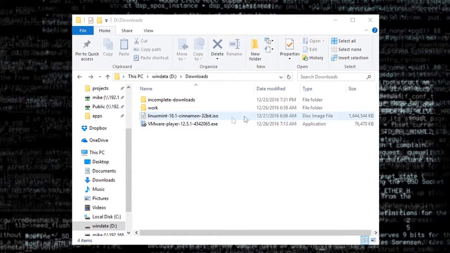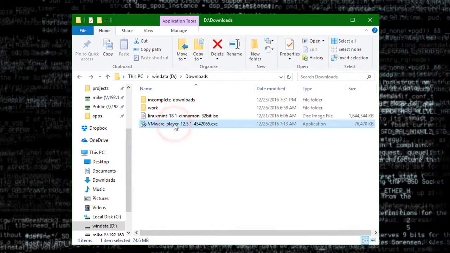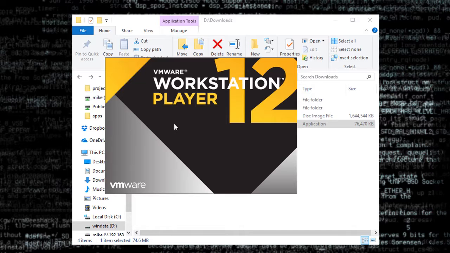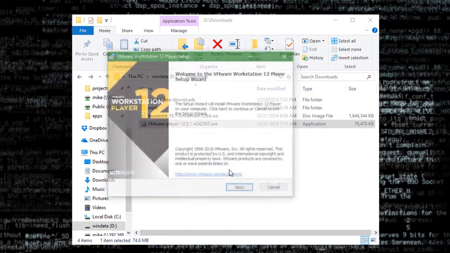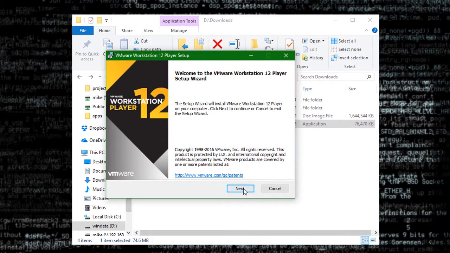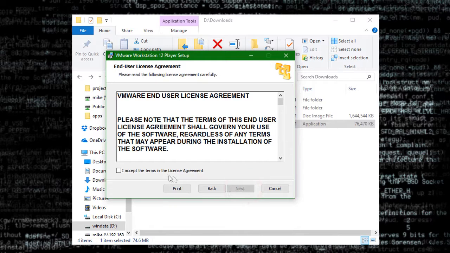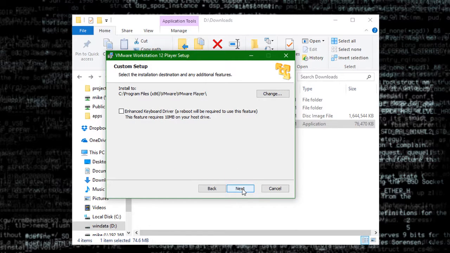Now find the VMware installer that you saved earlier. Double click on it to start the installation. Click the next button. Accept the terms. Click next. You can do the enhanced keyboard driver, but you will have to reboot. I'm doing it in this video, but you don't have to do it here.